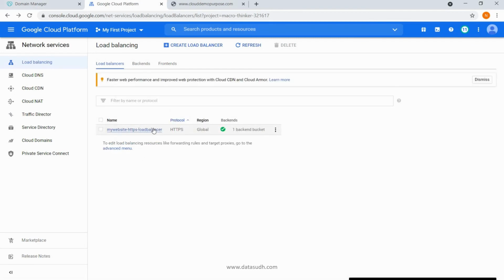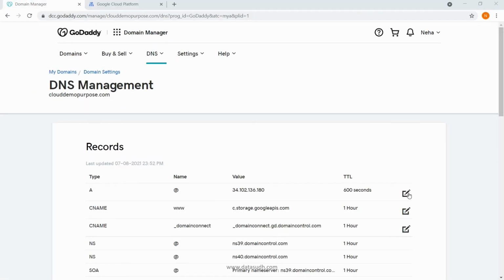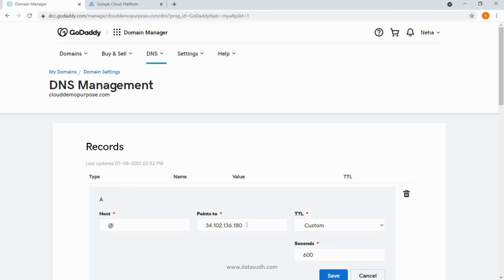So this is now created. Let's go inside and check the status. So now what we need to do is, we need to point our DNS service to this static IP address which our load balancer is using. To do that, we will copy this. Now in here, we will point our root domain to our load balancer IP address.